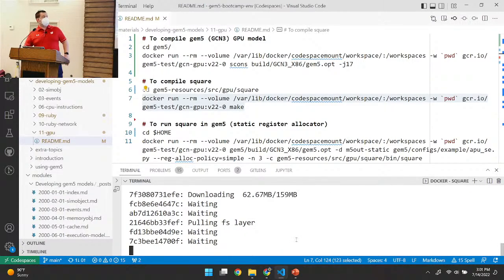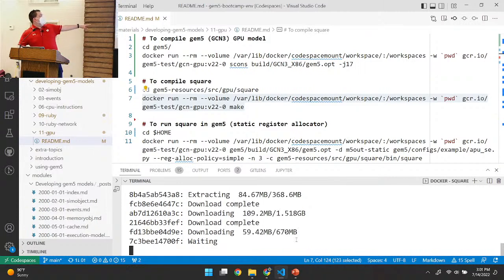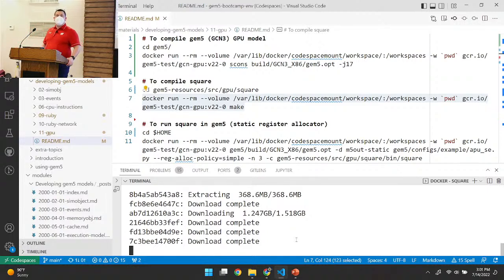So in my case, because I didn't pull it in the background, it is downloading or pulling the Docker, so that'll take a minute. But for all of you, since you've pulled it already, you should see that it immediately ran make and compiled the binary. Did anybody have it not compile correctly?